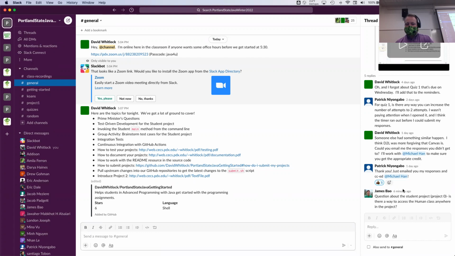Question from Eric, are we going to cover BDD? Not directly. So BDD is behavior-driven development, which is another kind of test-first development where you focus not on a unit of work, but on more end-to-end behaviors. We'll see some aspects of BDD in our integration testing, and the activity that you'll be doing tonight, the group activity, brainstorming tests for the student project, is certainly in the spirit of BDD.